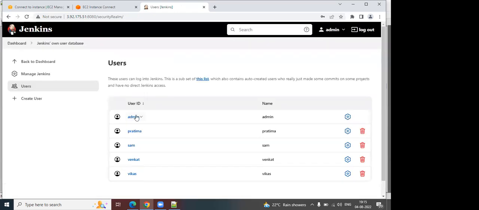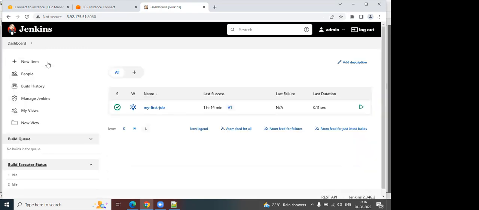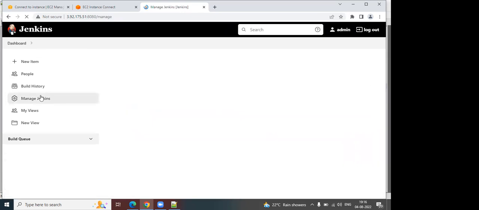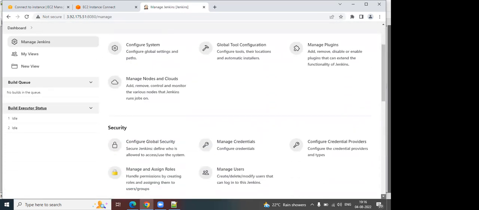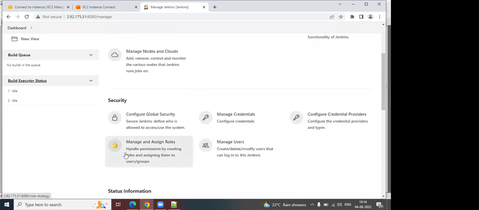Okay, this is what I have done. I have admin, then Pratima, Sam, Venkat, and all those guys. Back to your dashboard, back to Manage Jenkins, back to Security. And in Security, this time I'll come to Manage and Assign Roles.